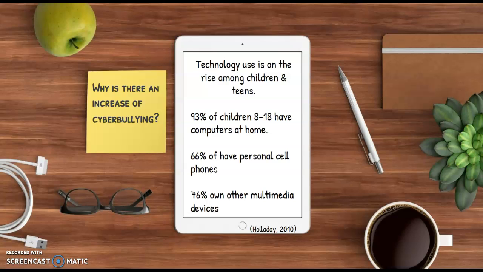Why is there an increase of cyberbullying? Why are we seeing so much of this? Basically, it comes down to technology use being on the rise among children and teens. As we start using technology more as a society, it's the younger age that students are starting to use personal devices as well.